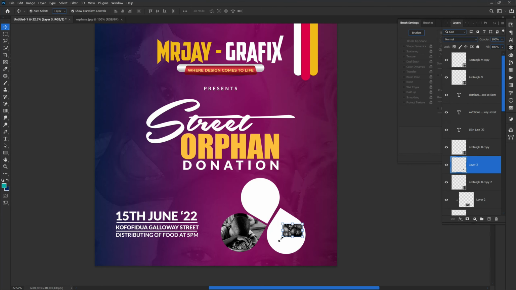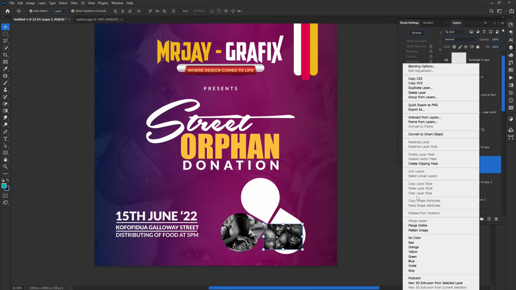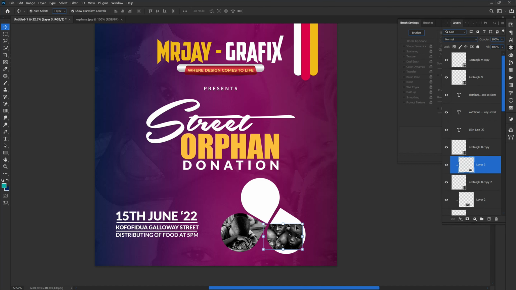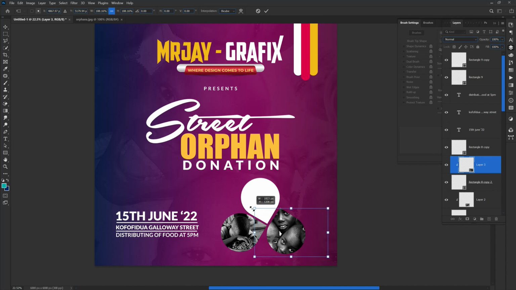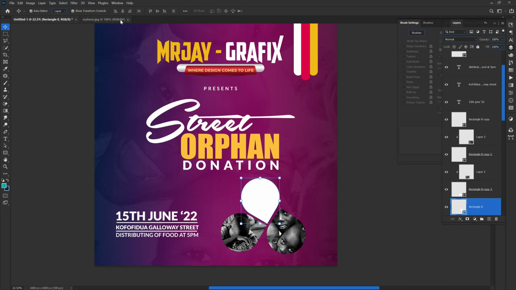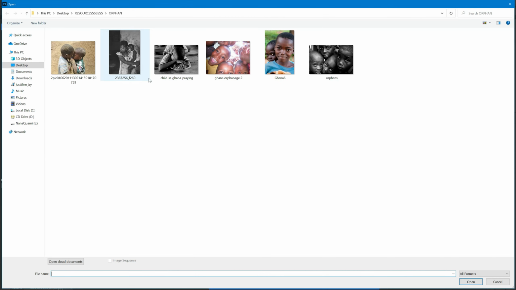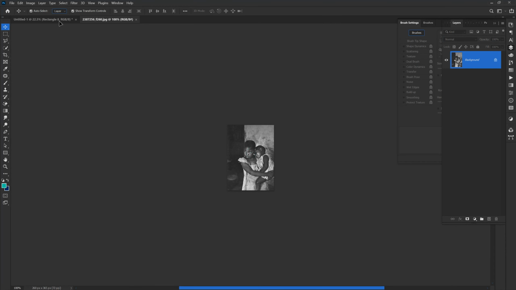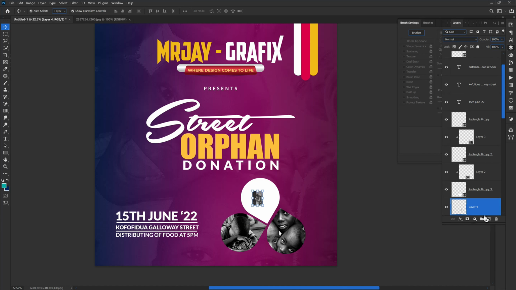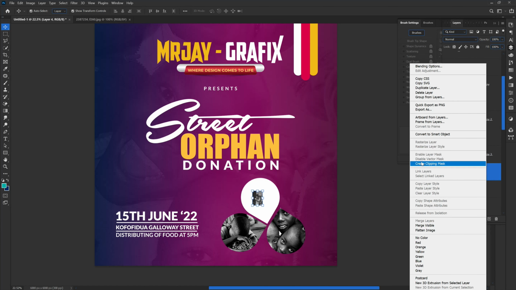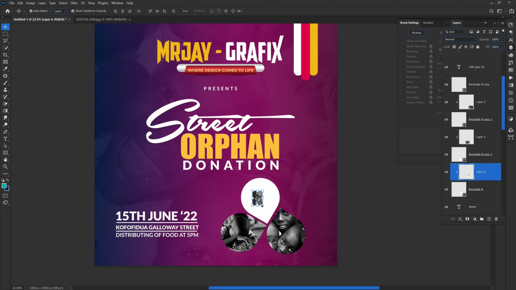And then let's create a clipping mask again. We're going to create a clipping mask here. So let's increase it like that. And now let's go and bring another resource. Let's use this one. Here we go. Let's create a clipping mask. You just right click and then you click on the clipping mask. You go directly to the shape. Once you increase it, you see that it has been fixed. Okay.